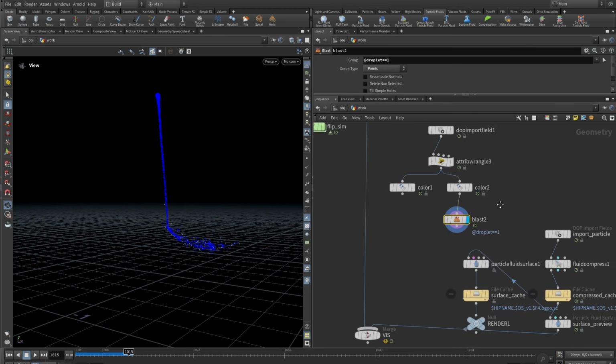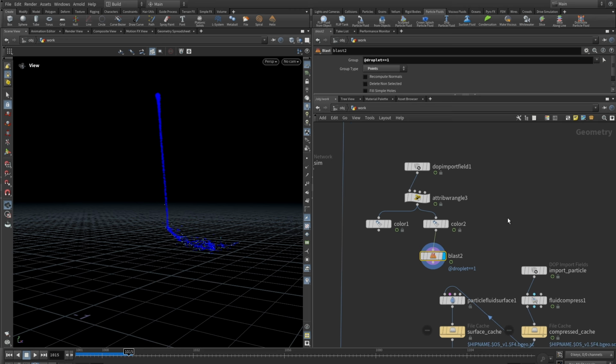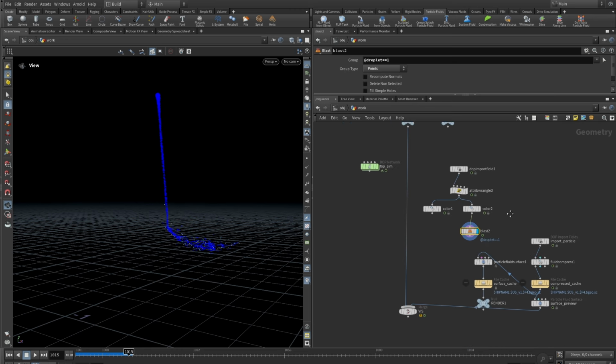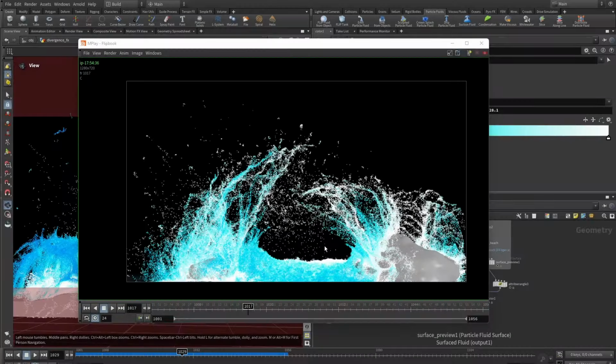Okay guys, now you are familiar with how to visualize the attributes and also how to use this visualization to improve your simulation or refine your simulation. Okay guys, that's it for this tutorial.